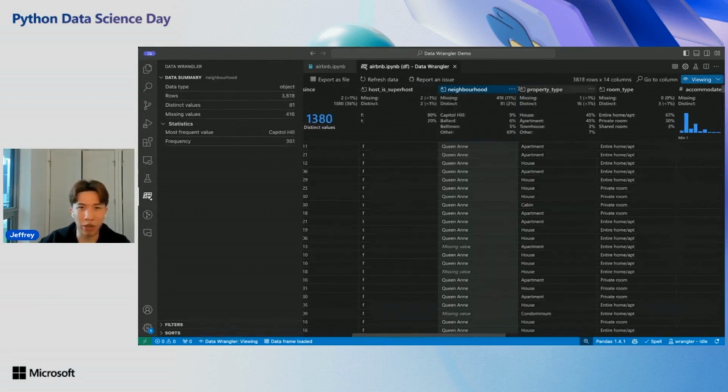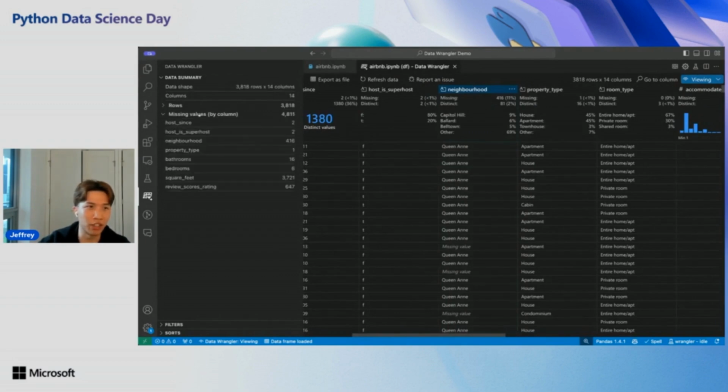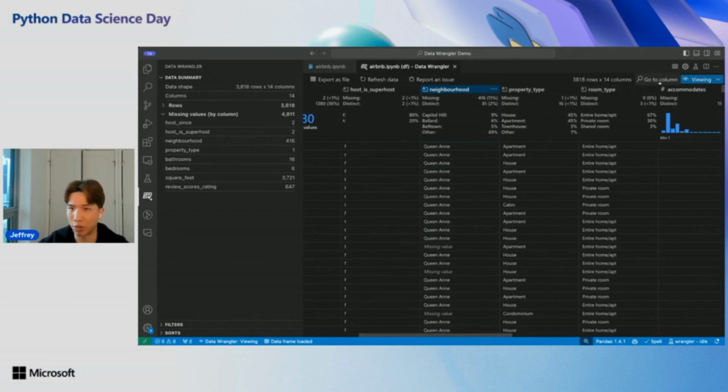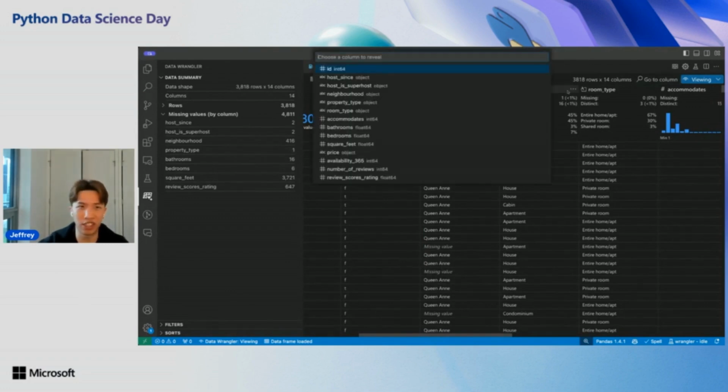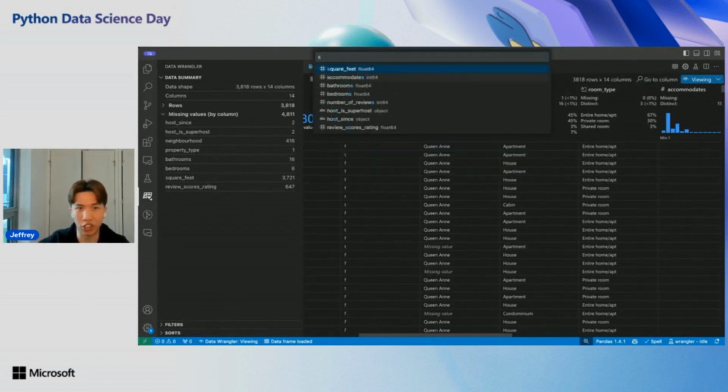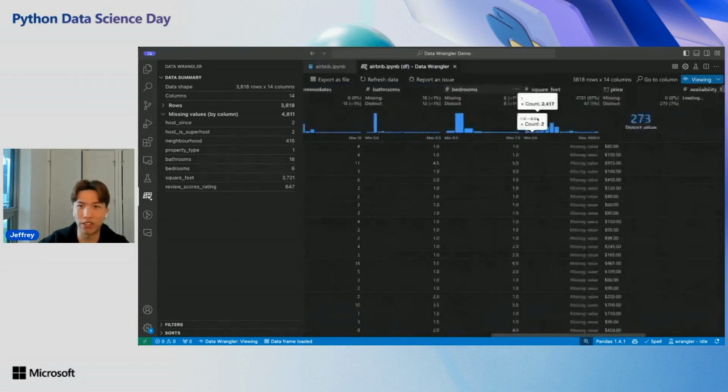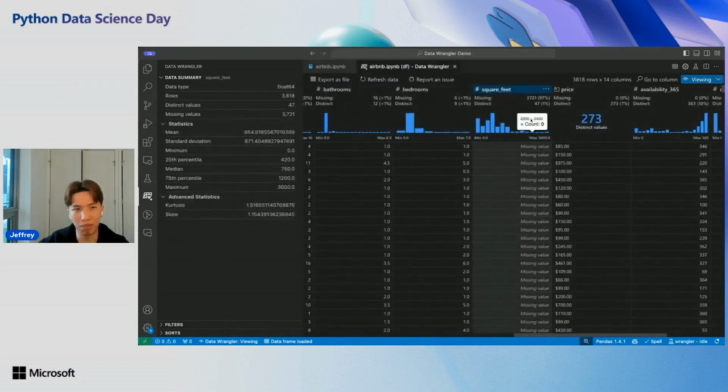But if we recall, when we go back into our full data summary, we can see there's a lot of missing values in some of the columns, such as square footage. We want to find where square footage is because this is a pretty big data set. We can actually just use this go to column feature. It shows everything. If I can just search for the word square feet, and we'll jump nicely to this column.